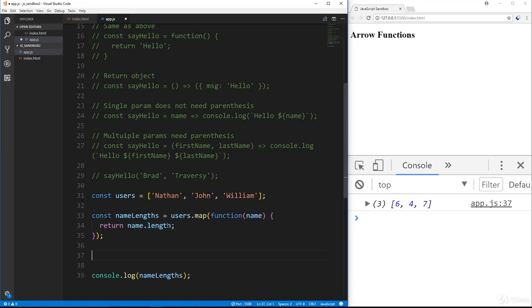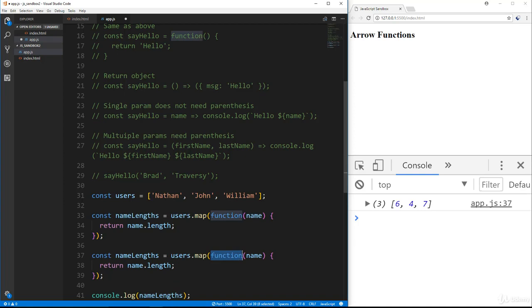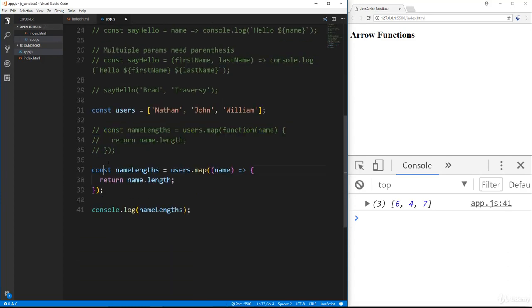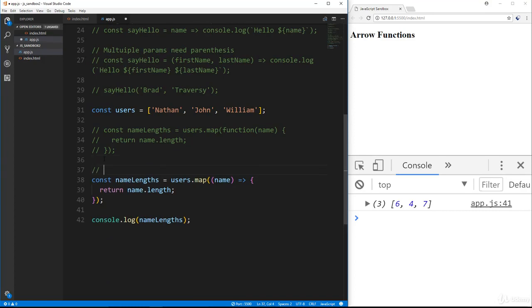Now, we could make this a little shorter by using an arrow function. So instead of passing in function here, we could go like this. Just a simple arrow, and we'll go ahead and comment this one out. Okay, we get the same thing. Okay, so that is shorter.